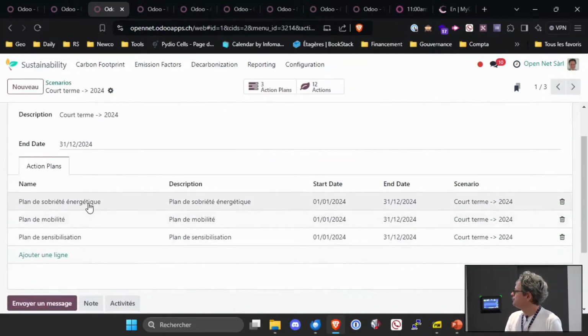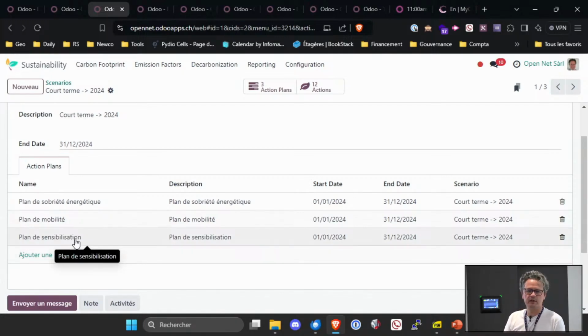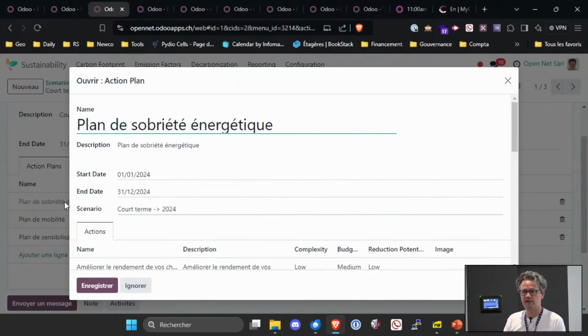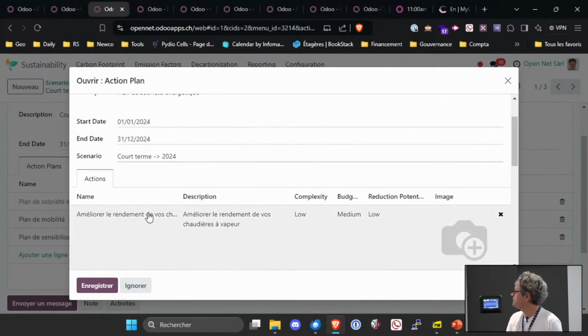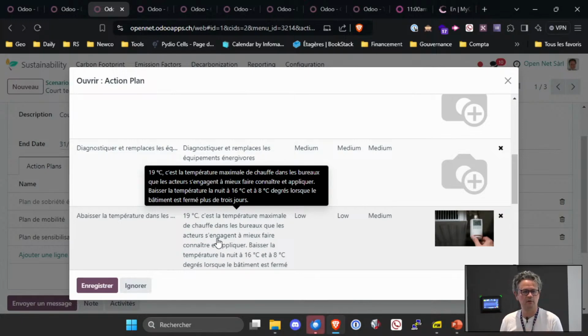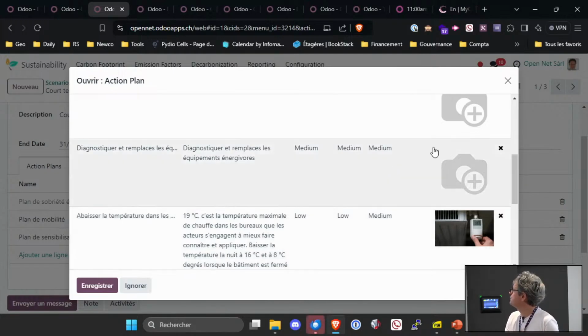We have a plan to reduce our energy consumption. We have a plan to offer some mobility advantages to our employees in order to have some ways to commute that are less emitting CO2. And we have a training sensibilization plan, so to say. And within each of these plans, you can define what are the actions that are associated to it. So here, for instance, we are saying that we want to reduce the temperature within our offices. So that's an easy one and one that everyone knows. And then you can define what you want and define what your plan to reduce your emissions look like.